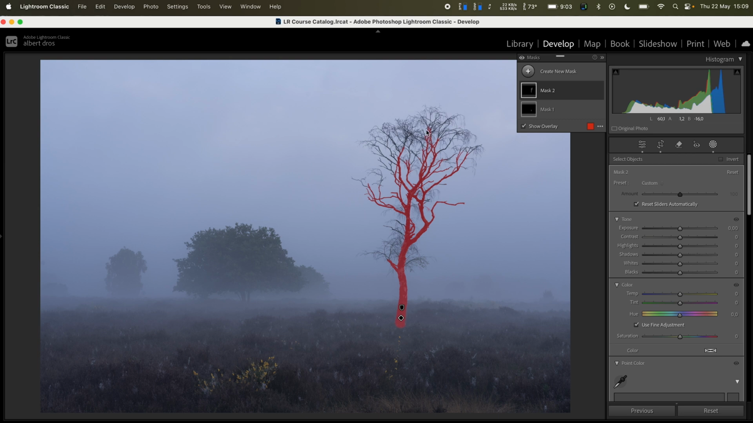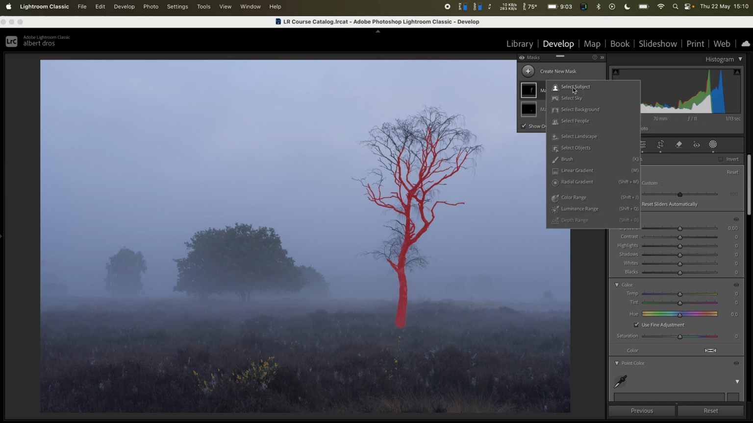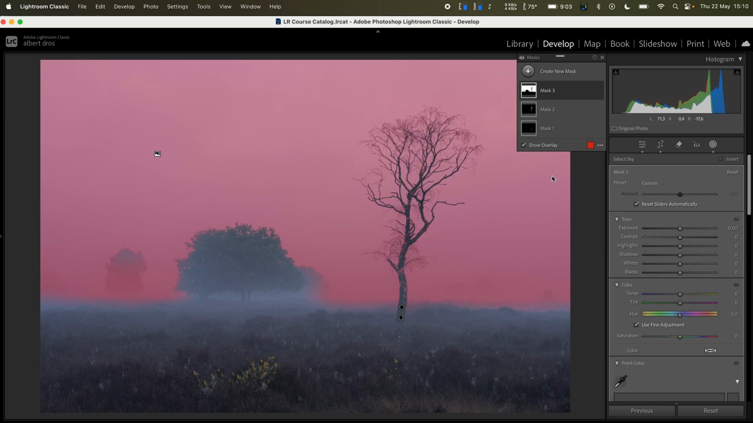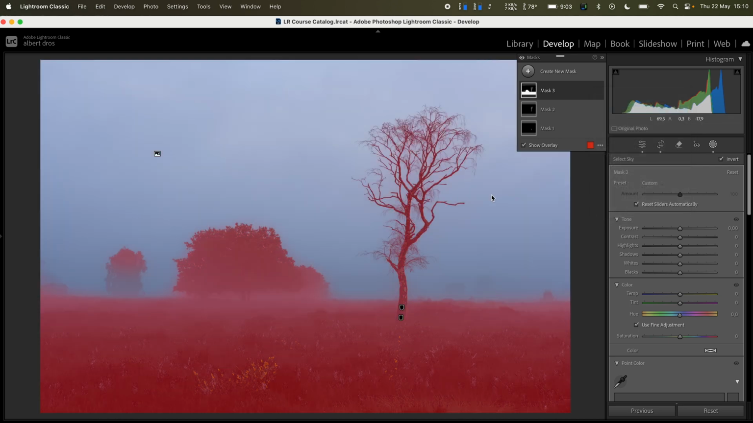Yeah, decent, but not all of them. So quite some work. Now let's try, for example, select sky. That looks very good to me, the sky. If I invert this mask, for example, that's actually perfect. So there's definitely some tricks in Lightroom that you can do to create these masks.